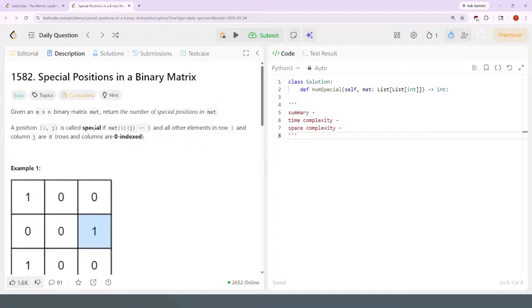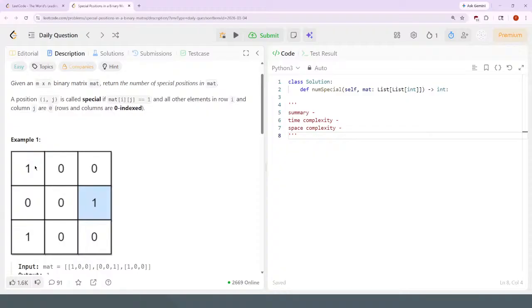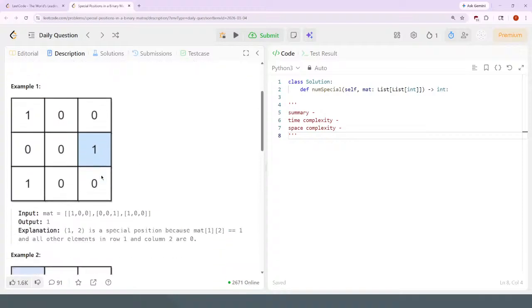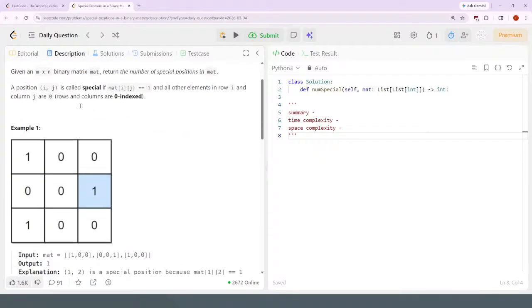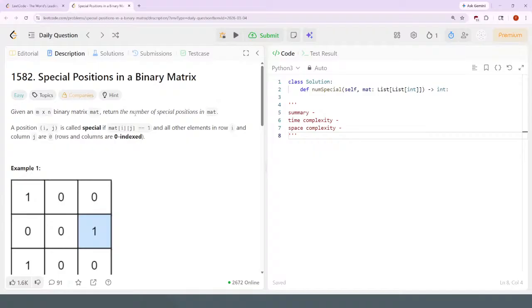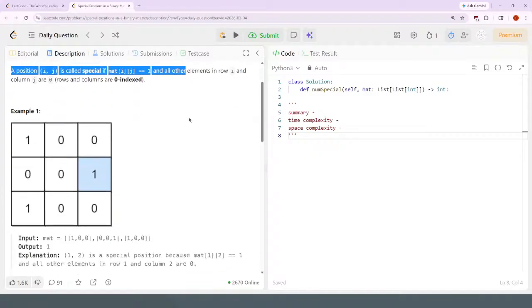Position ij is called special if mij equals 1 and all other elements in the row i and column j are 0. I see. So 1 here. So only this one is the singular 1 in its row and column. All these are ones. Does it return the number of special? Yeah, number of special positions. Okay.